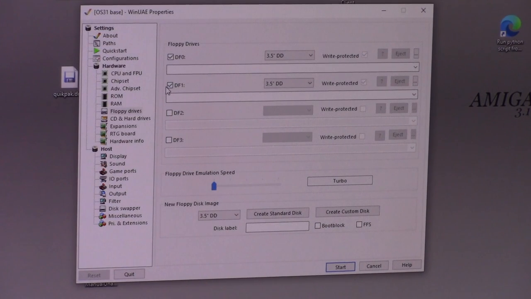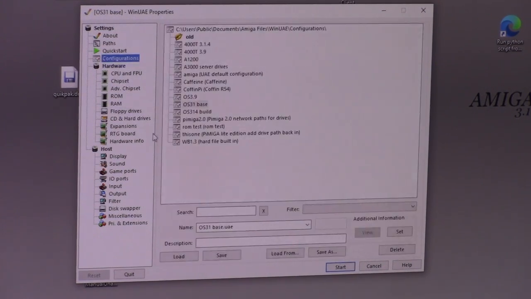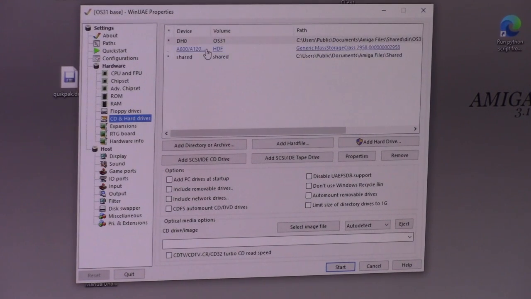Put a couple discs in there if you want. Make sure she's on turbo. And save it. And then just launch it. Now, oops, I forgot. I have to add that hard drive back in. Oh, I did add it. Great. I saved it with it.